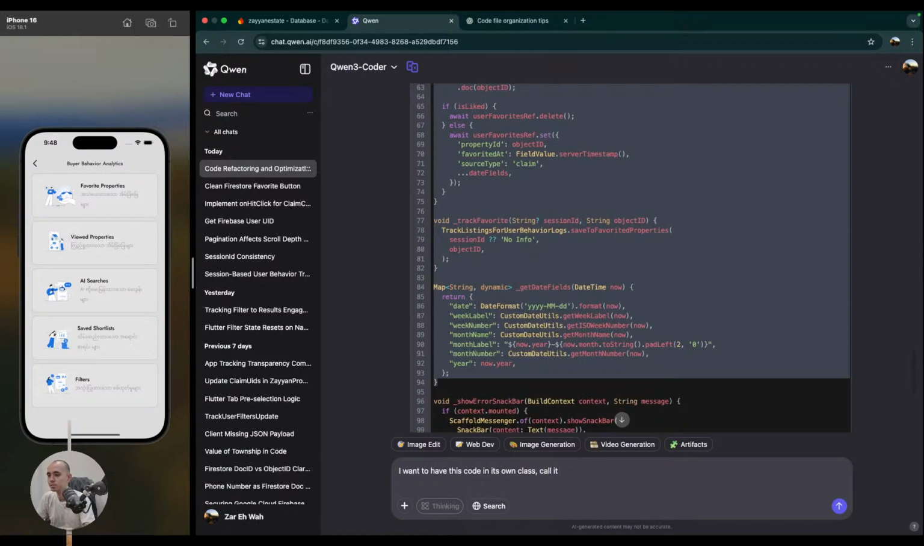Call it track user favorite listing, user favorite properties. And then I wanna use it here, like track listings for user behavior logs.